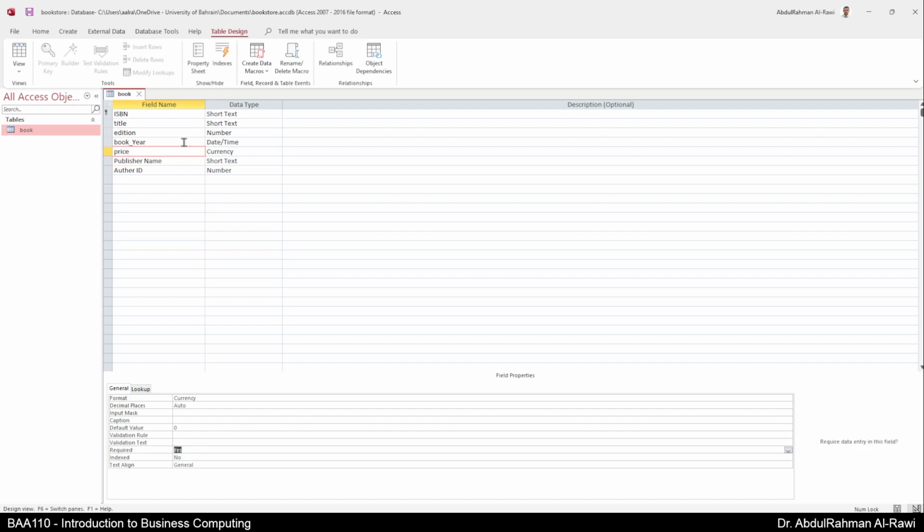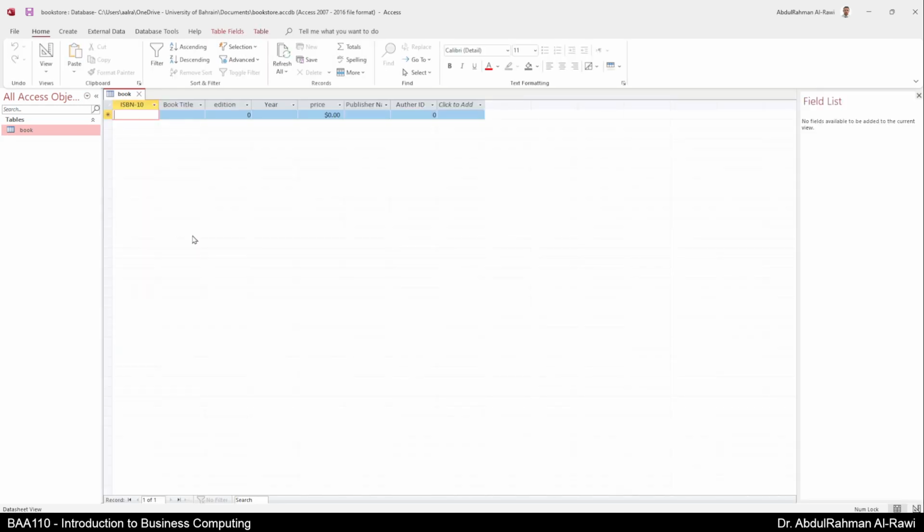I'm gonna enter it. The book year, I'm gonna leave this not required, the edition and the year, and we're gonna save. Don't forget to save your work always, and then we go back to the view mode. Okay, as you can see here, ISBN 10, this is the caption, book title, this is the caption, edition, year, this is the caption, price, publisher, author ID, and so on.